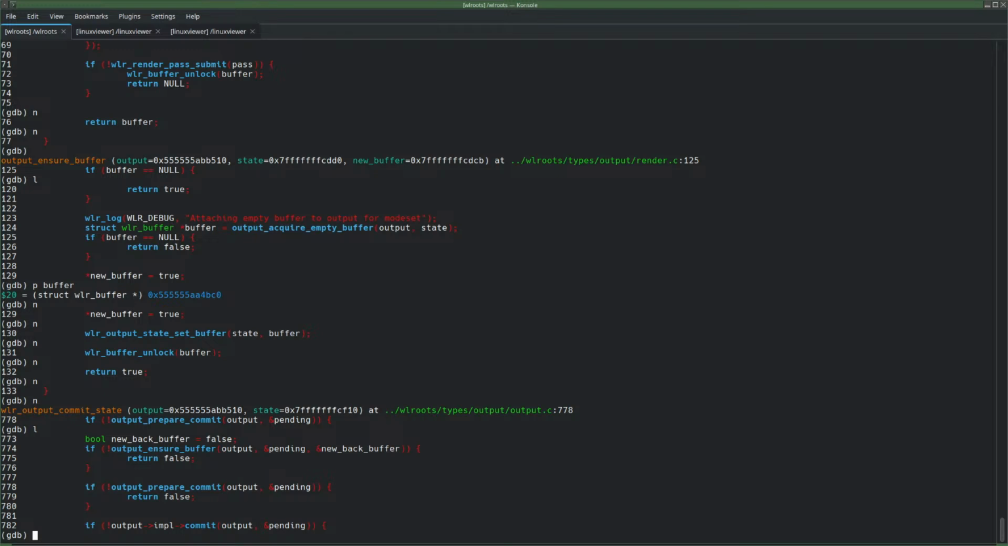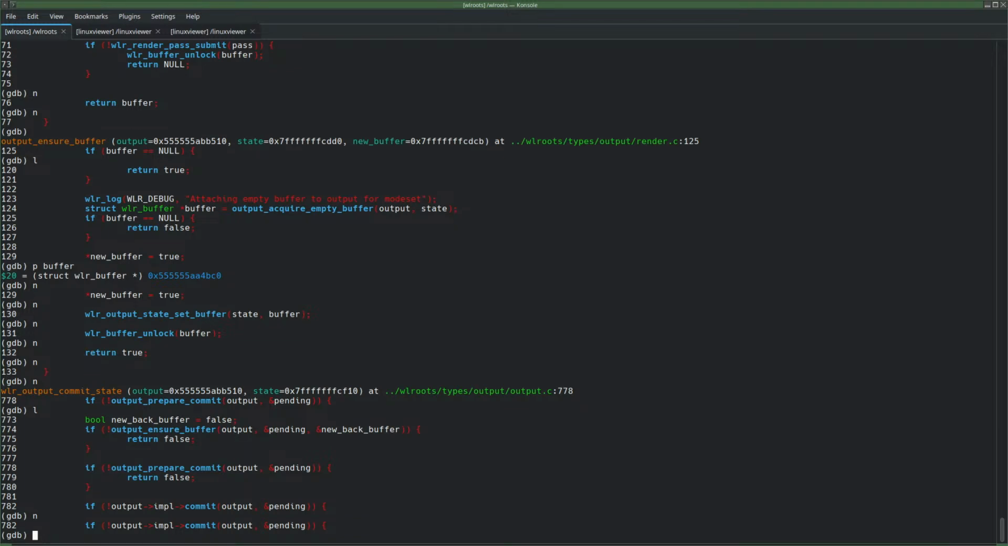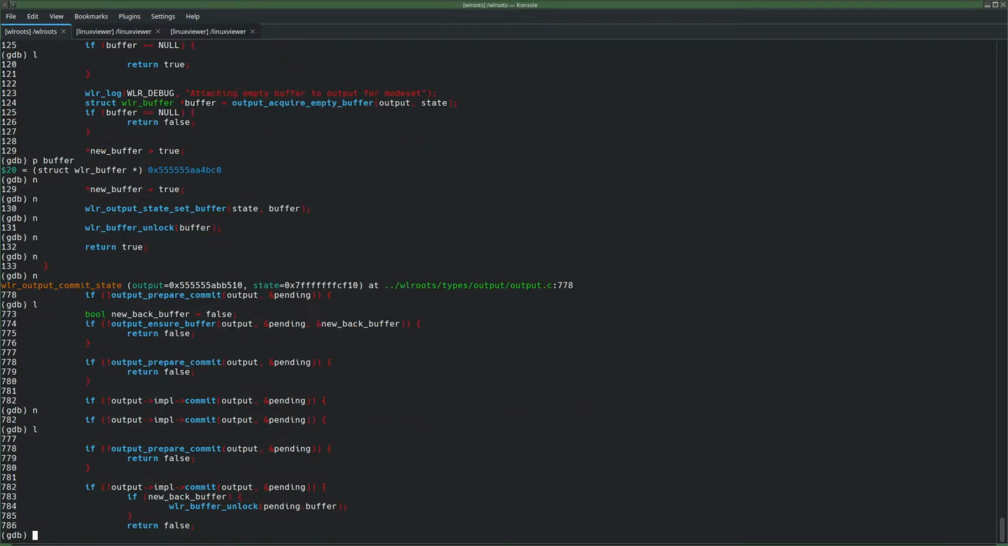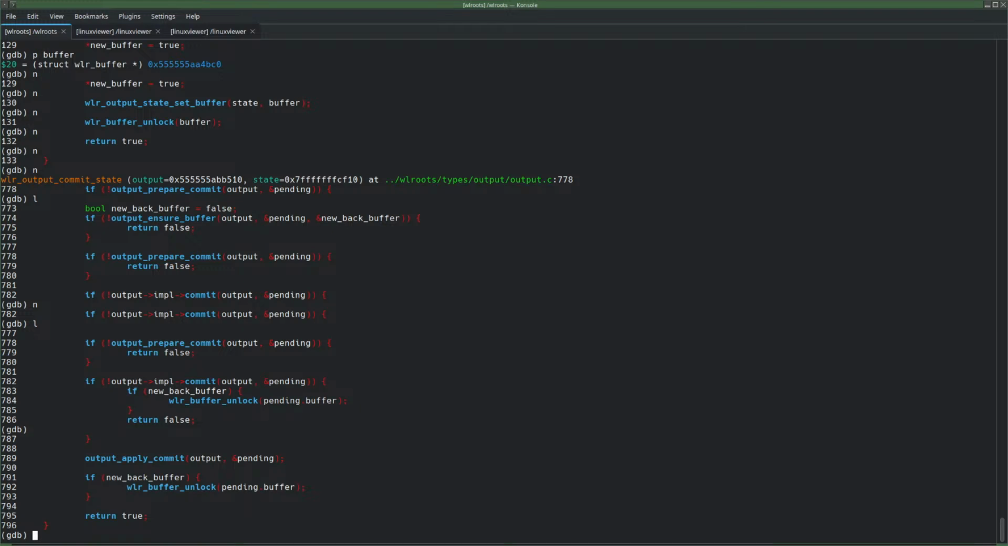Ensure buffer succeeded. Now I do an output prepare commit. I have no idea what this all means. I'll just go with the flow. As long as this returns false, and then we return false from here, then something is wrong. But it's not happening till now, so see, everything works. No, I probably also don't want this line to fail. So we're going to go to the output apply commit now.